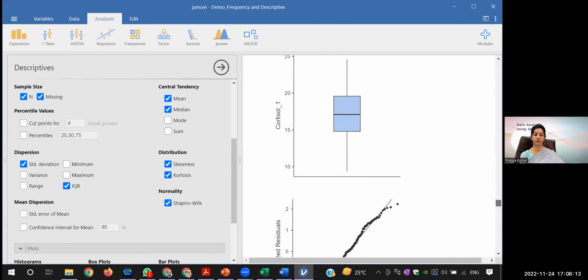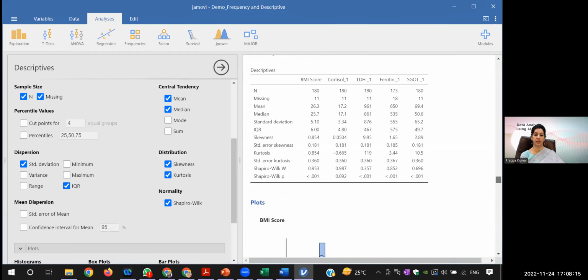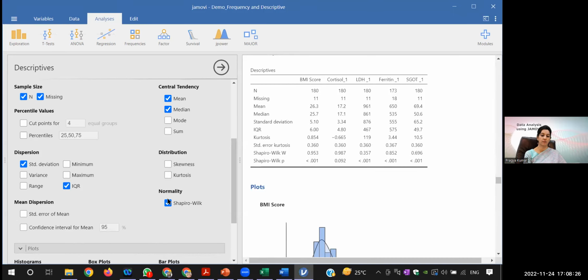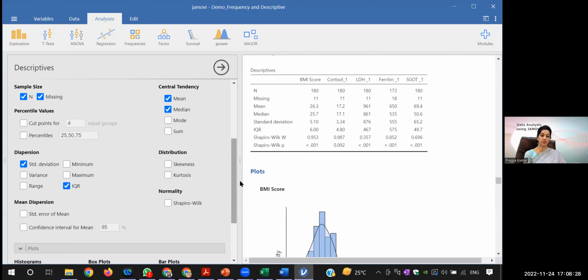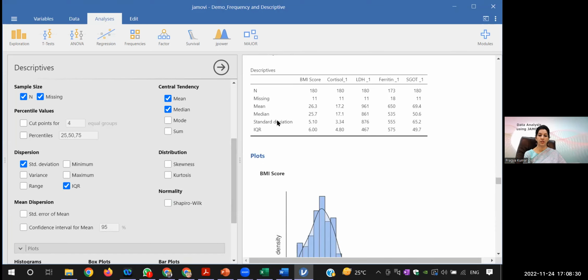So in the table, you can see the data, it will be populated. Here you can see the BMI, cortisol, the mean, median, standard deviation, interquartile. I will uncheck these which are not needed. Maybe Shapiro will now just for demonstration. So you can see that mean, median, standard deviation.